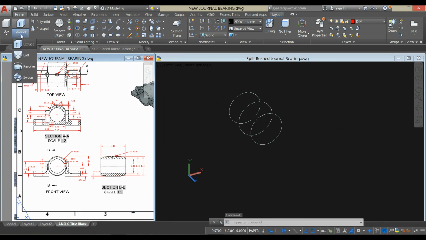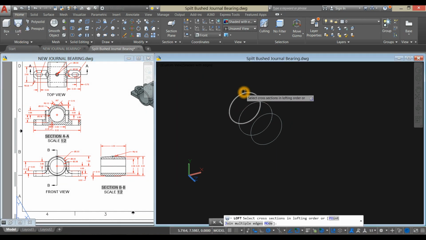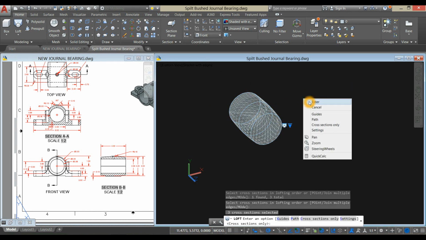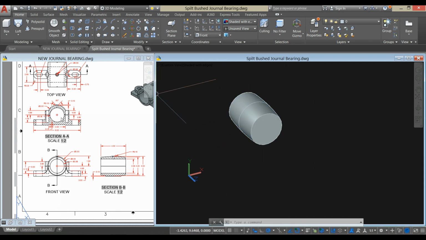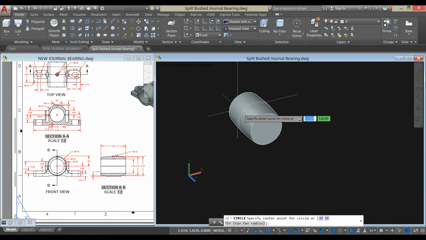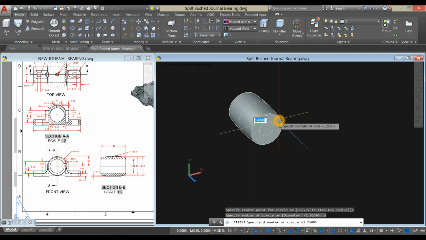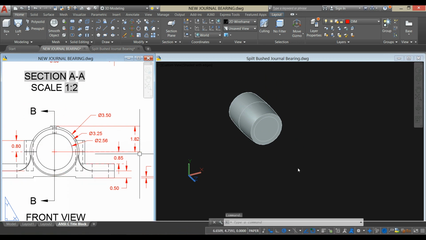Go to the ribbon and select this drop down arrow and select loft. Click these 3 circles and enter twice. I'm going to draw a circle in the middle or at the center to poke a hole. So circle command, locate center, type D for diameter option and enter 2.56, which is this one here.